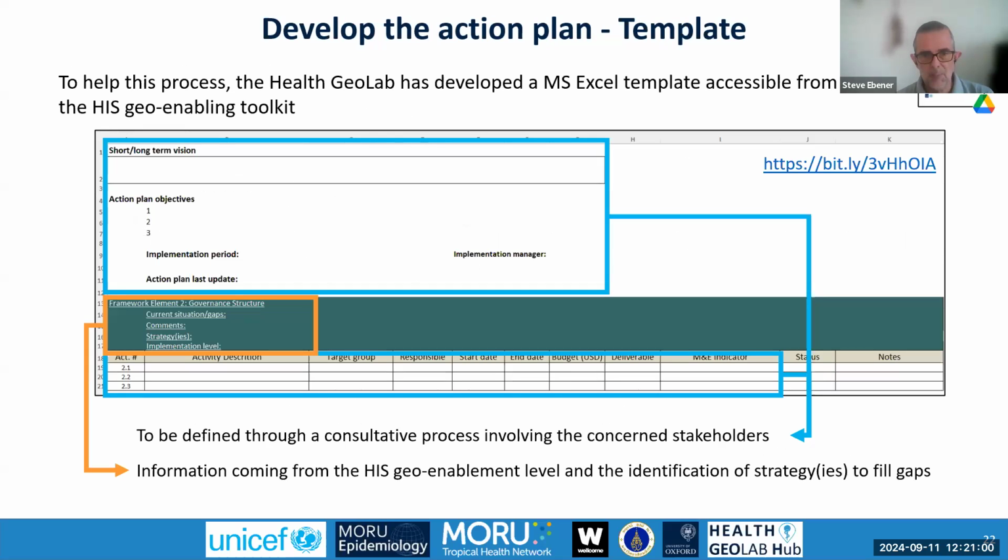So in order to help the process, as the Help Geo Lab, we have developed a template, which is accessible from the toolkit, or you have the link also from the slide here. That's a template in an Excel format. So it's an Excel spreadsheet, organized in such a way that you can capture all the elements that were mentioned in the previous slide, as well as use this worksheet to monitor the implementation of the activities that have been defined.